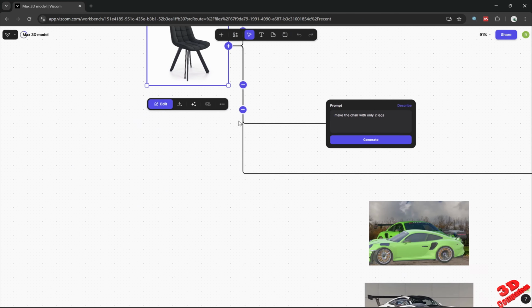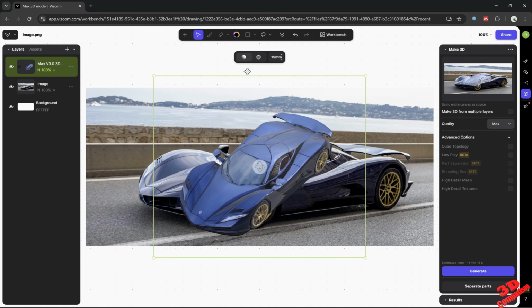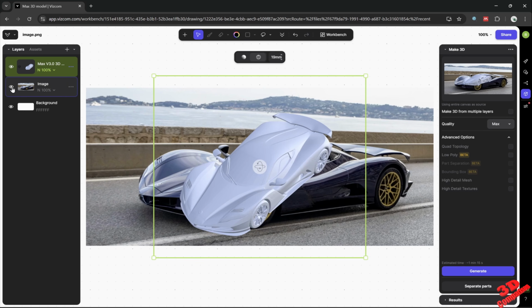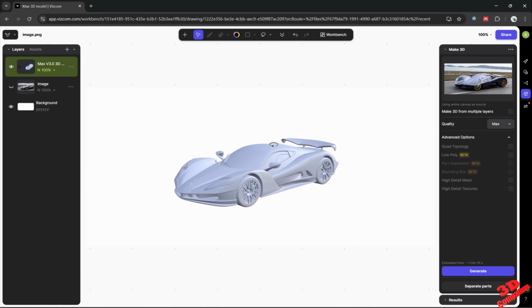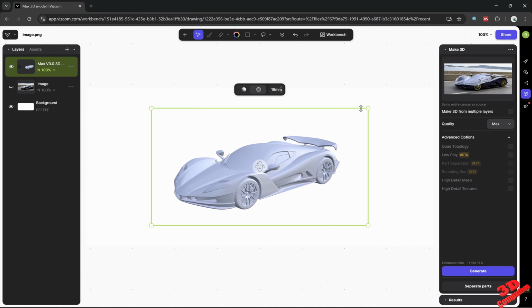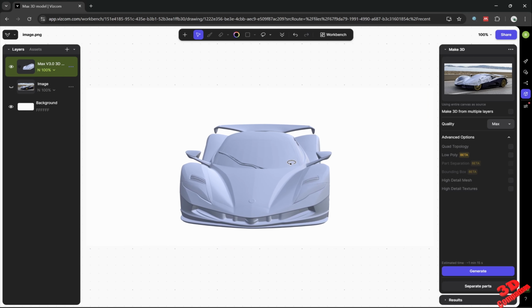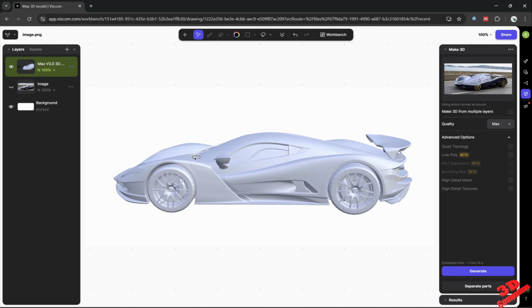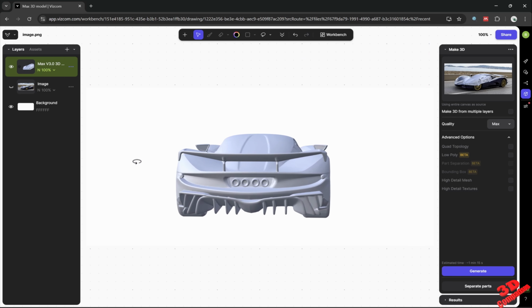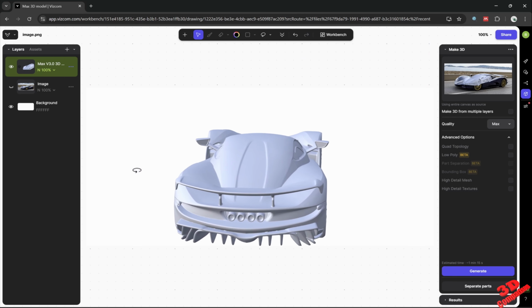As we can see, regarding the texture, even though this is set to high detail texture, overall the textures are not that great. But what really impresses me over here is the fact that the geometry is so clean. For example, for this hypercar over here, we see that only for the windshield we have those weird surfaces. But other than that, for the overall chassis of the car, this is pretty well defined. And I'm pretty sure that this will just get better.